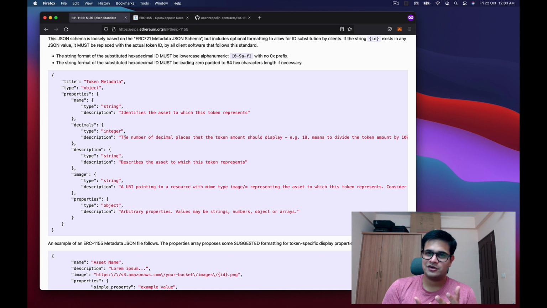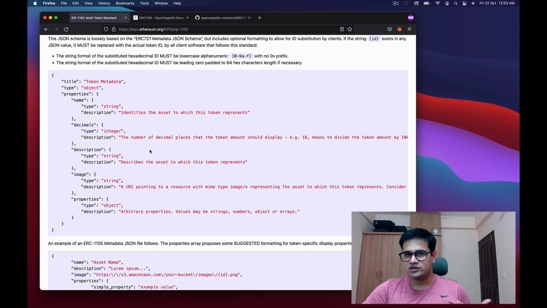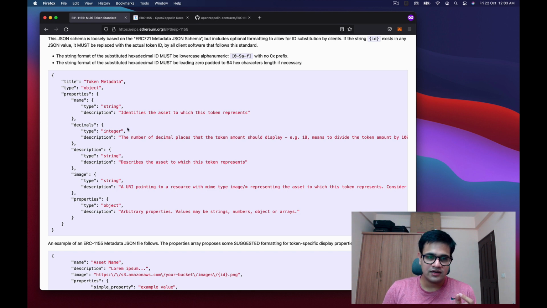So if it's an ERC20 token, you put a name of the token. We have decimals over here which helps us represent the value to the user. So let's say we have a token which is 100,000 in nature, but it is divisible by 18 decimal places. So we will return 18 over here, and each person who owns one token of that is actually owning 1 into 10 to the power 18 tokens. Pretty similar to how ERC20 tokens work.